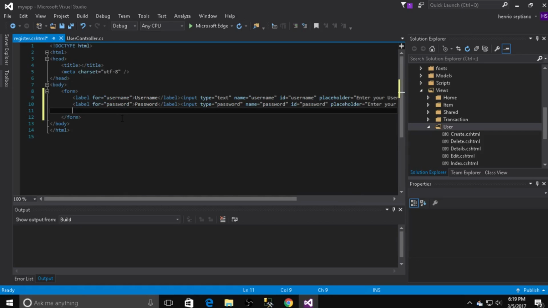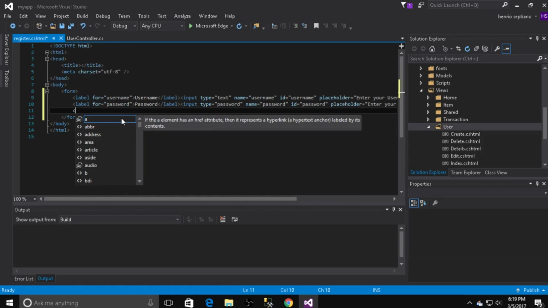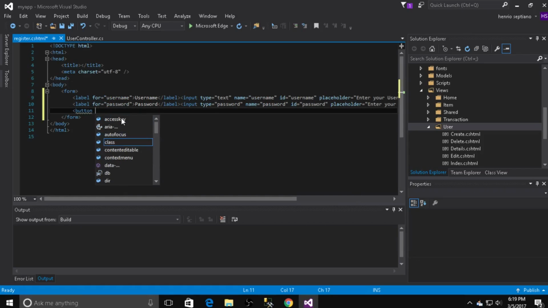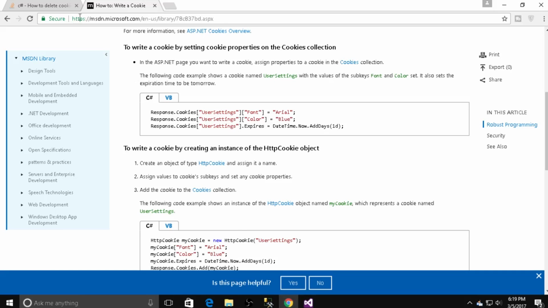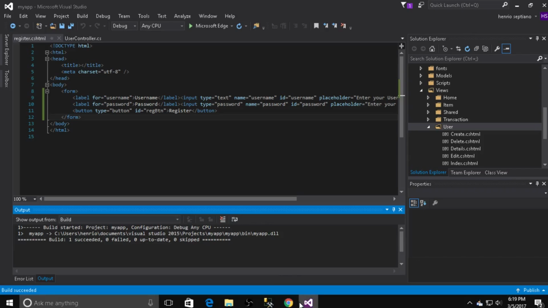and need to add a button. It's a button, type is a button, ID reg button, is a register. So we already made a layout. We didn't style them yet. Just make sure the framework is already done for this.